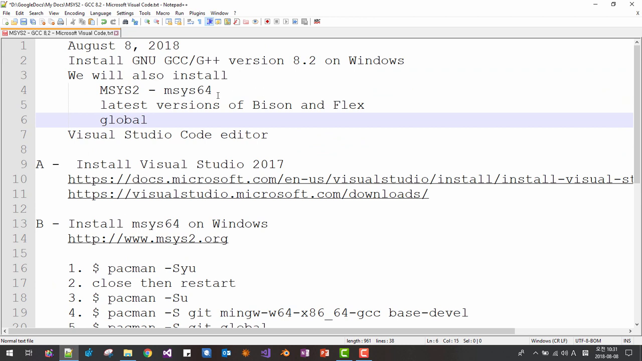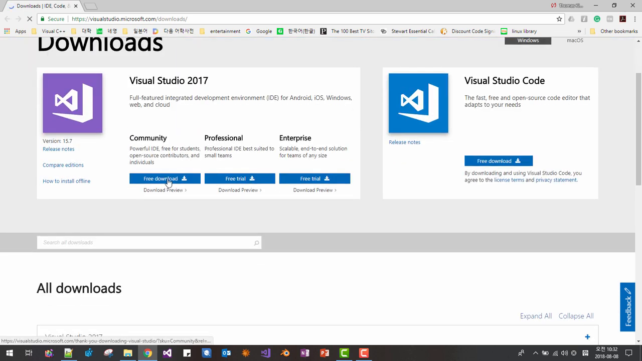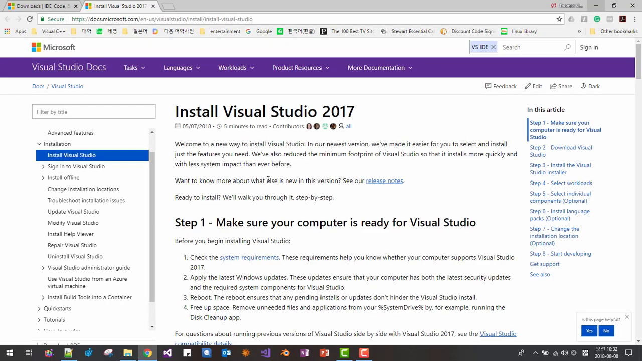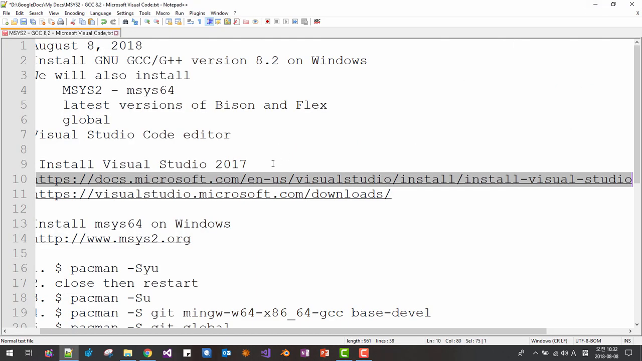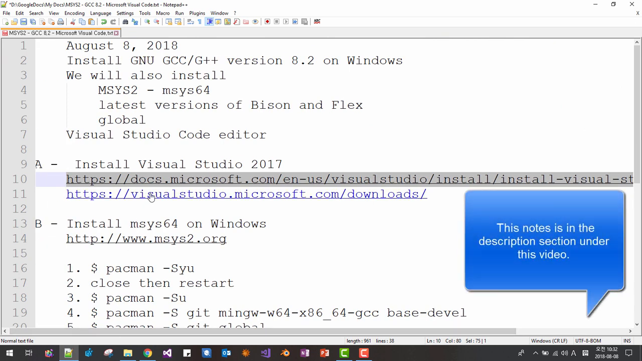Before we install MSYS2, we have to install Visual Studio 2017 first. Please click this link. At this link, you can download Visual Studio 2017 Community Edition. This Community Edition is totally free. You can download and install Visual Studio 2017 first. About how to install Visual Studio 2017, please visit this website. Here, you can watch a video about how to install Visual Studio. I will put this description file in the description section below this video.